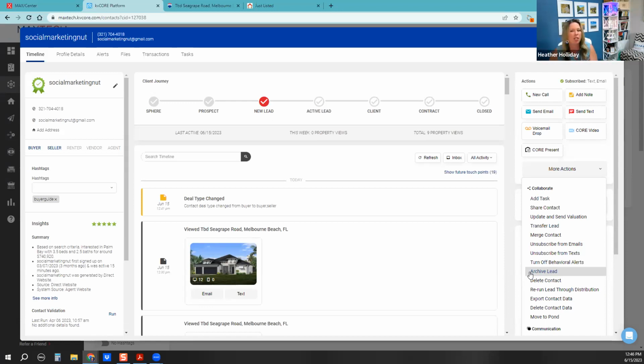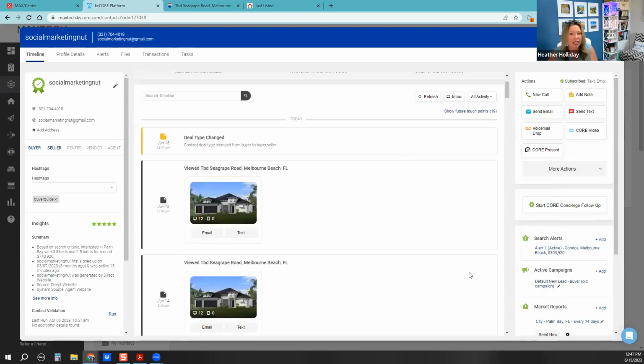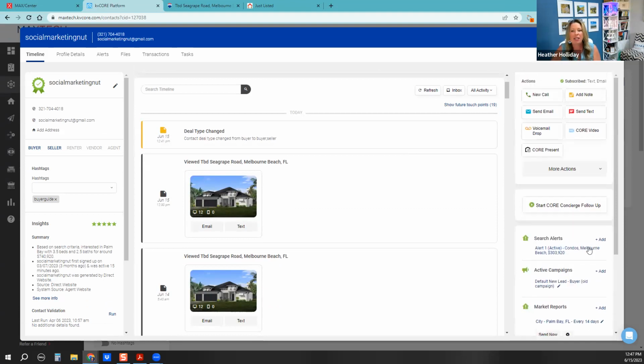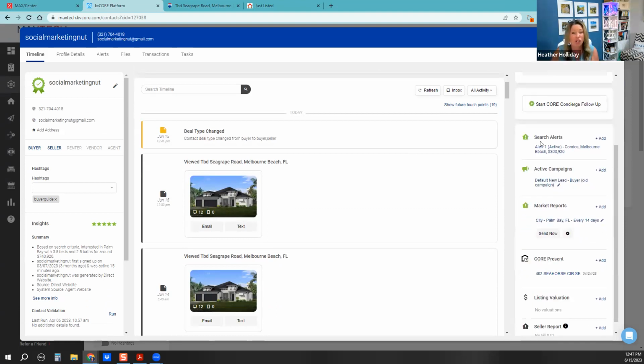So completely up to you. The pond, that's definitely more advanced, but the office would have to set up a pond. That's just, if you don't want it, send it to the pond. Agents can go and grab them as they want to. So that is a lot of different stuff that you can do in the leads. And of course, all of the stuff that we want to make sure they're added to the search alert.